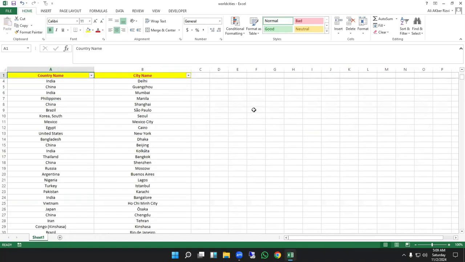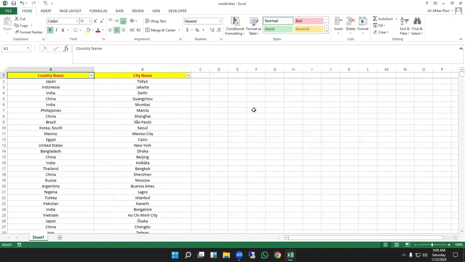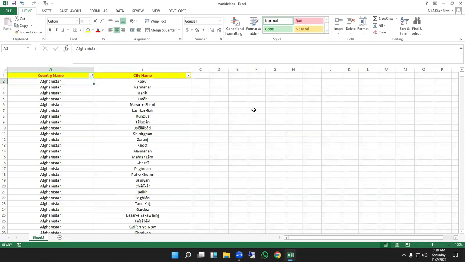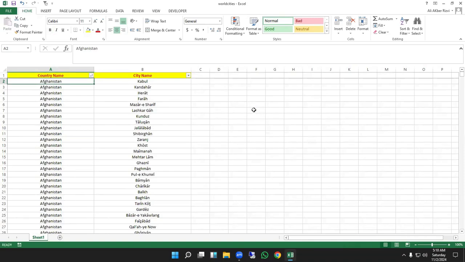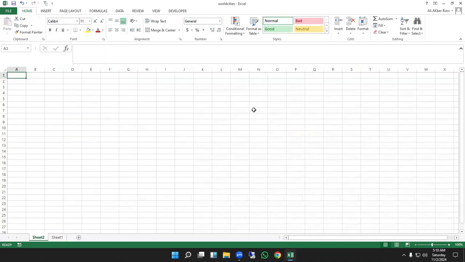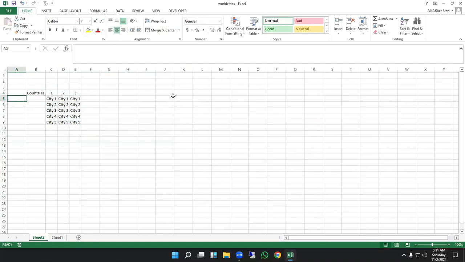Wow. Let's see the countries, sort them A to Z. Okay, so Afghanistan has 70 cities. Impressive. Okay, so we were given a challenge where, let's suppose, you want the countries like this: country one, country two, country three, and then the cities for each of these countries like this. So, if we are to do this in the easiest possible way, how could we do it?